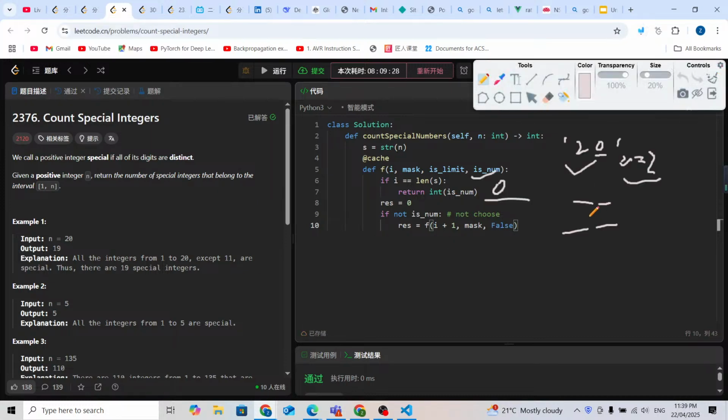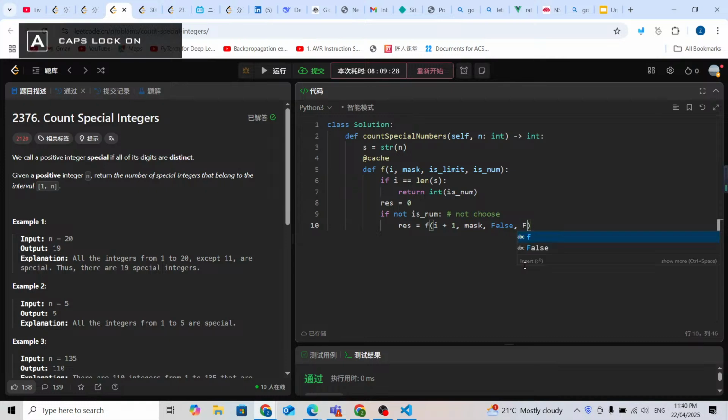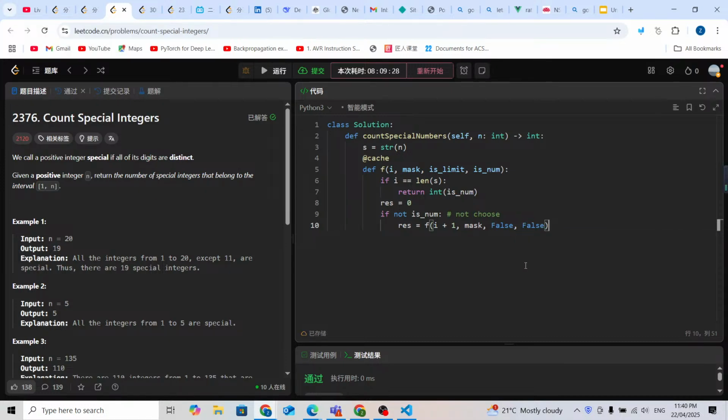For example, take all the numbers less than 200. For the first digit, if we do not choose a number, how many different cases are there after that? The limit is set to false. This means after that, definitely we can choose 99. Here it is just for duplicates, but if it is not 99, maybe 98, there are definitely a lot of different cases. So the limit is set to false. And isNum, because from the beginning isNum is false and this number is not chosen, we still set it to false. If we choose a number, definitely we set it to true.